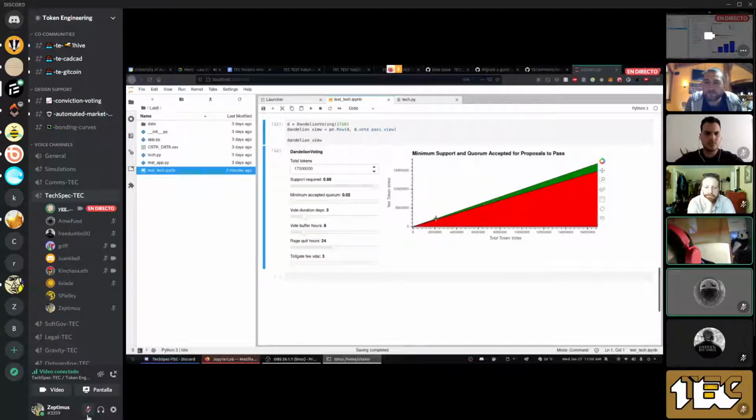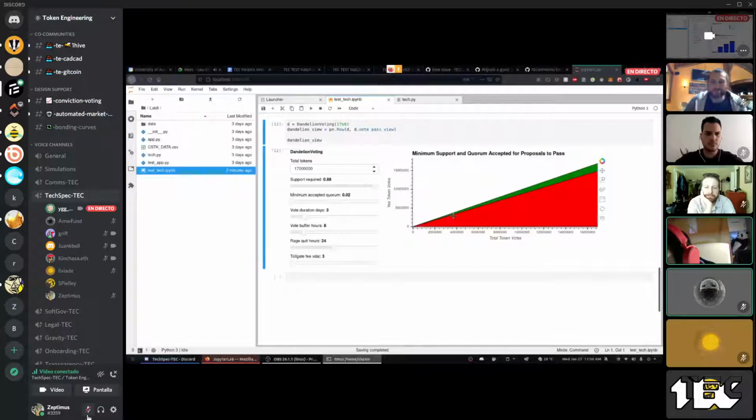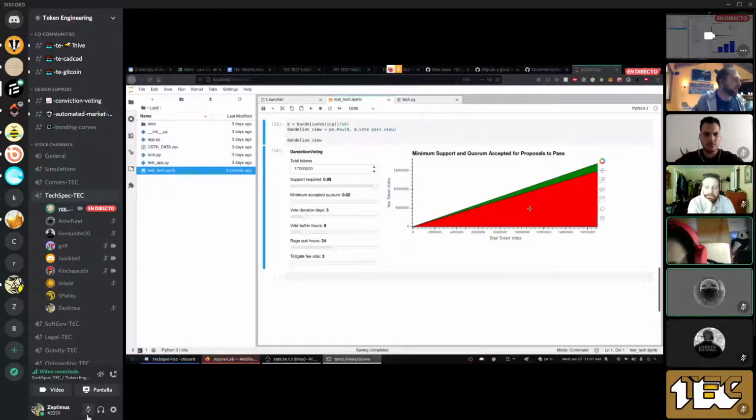So you could watch the progression of this vote play out over time, and the vote could actually pass between passing and not passing and passing and not passing. And how much time it could do that for is dependent on these other parameters here: vote duration, this is the key, vote buffer hours, rage quit hours.